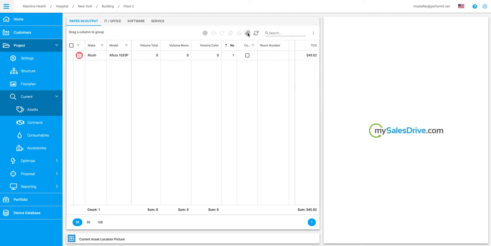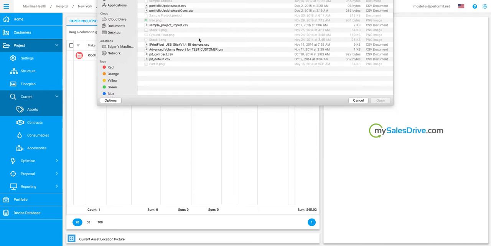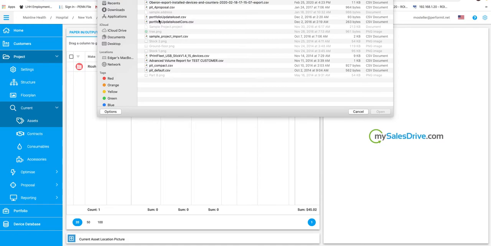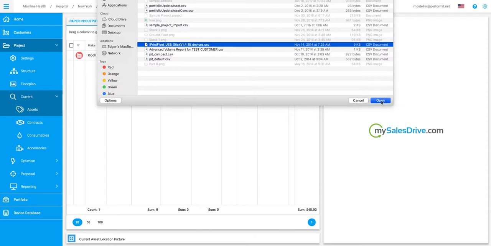You click the paperclip, and it brings up your list of files. We'll drag that down a little bit. It's going to point towards any CSV. In this case, we're going to take a print fleet one, but again, it can be any CSV.